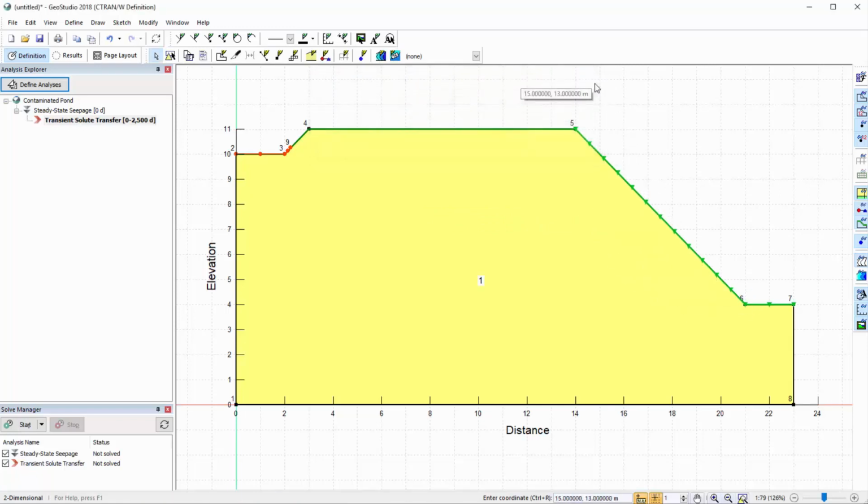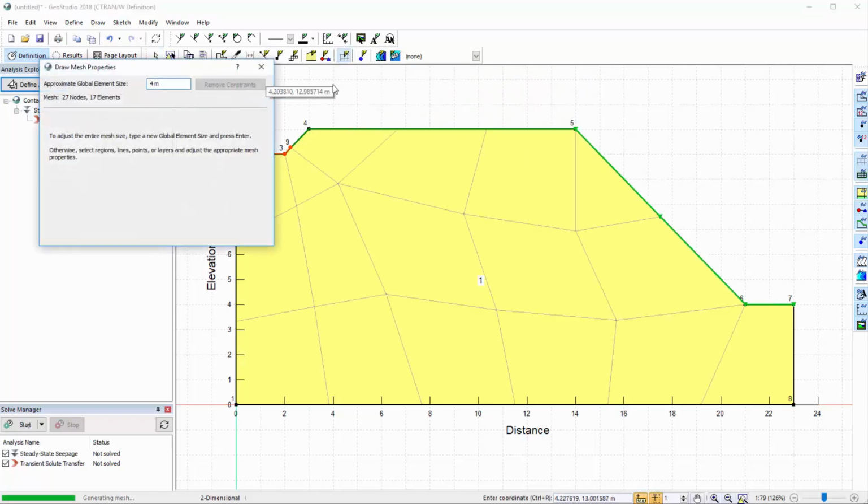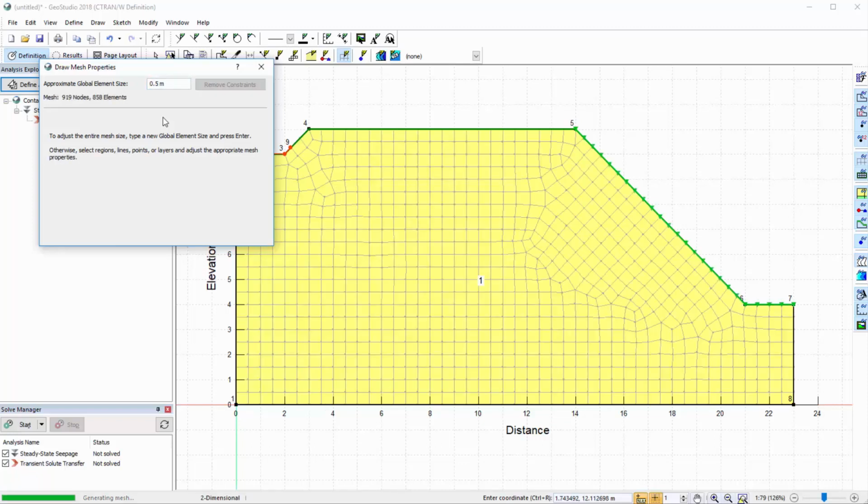The last step of developing a numerical analysis is to view the finite element mesh by going to Draw Mesh Properties. Here we can see that the default mesh is set to have an approximate global element size of 4 meters. We will create a finer discretization for the global mesh by changing this value to 0.5 meters. Mesh constraints can also be applied to individual regions, lines, or points.